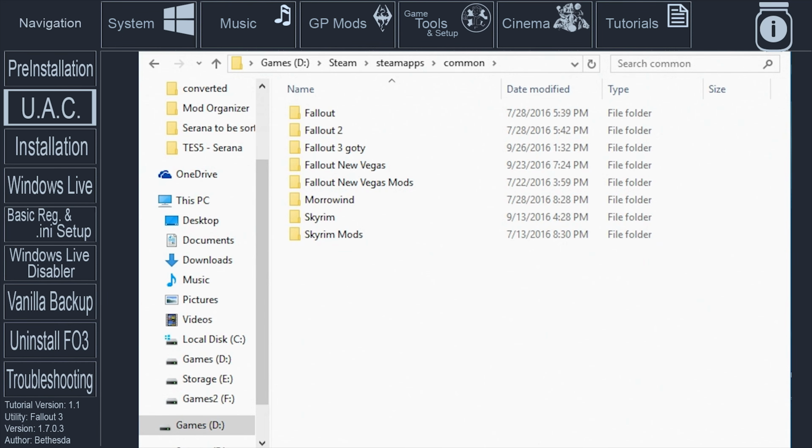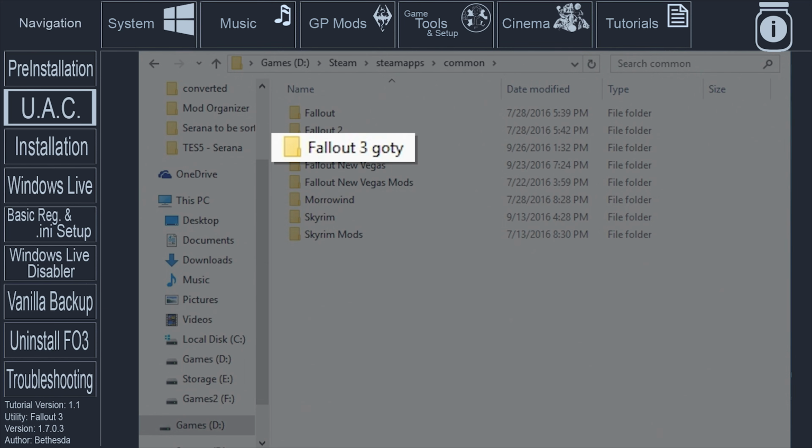If Fallout 3 is already installed and you are searching for a workaround to this issue, view the User Account Control video linked in the description. Apply the steps within to the Fallout 3 folder itself.